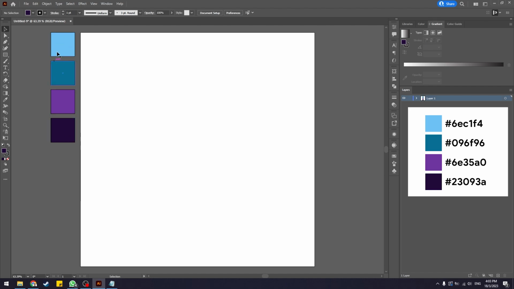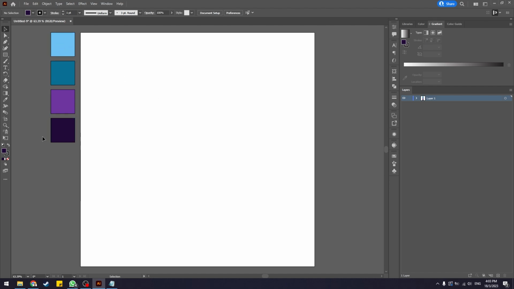Once you have that, let's lock the layer here so that you don't accidentally move or do anything with these colors here. Go to the layers panel over here and just select on this space over here to lock the layer. So once you click on it, the layer should be locked. Once you're done, let's create a new layer by hitting this button over here to create a new layer.